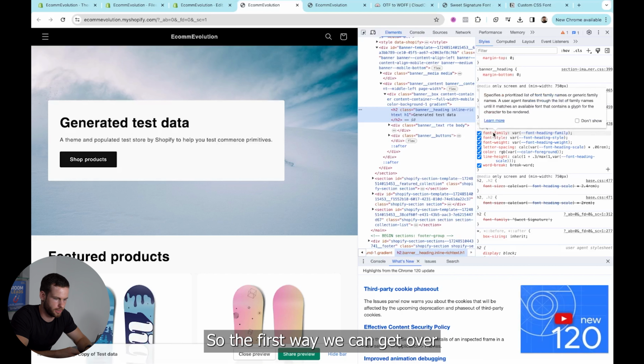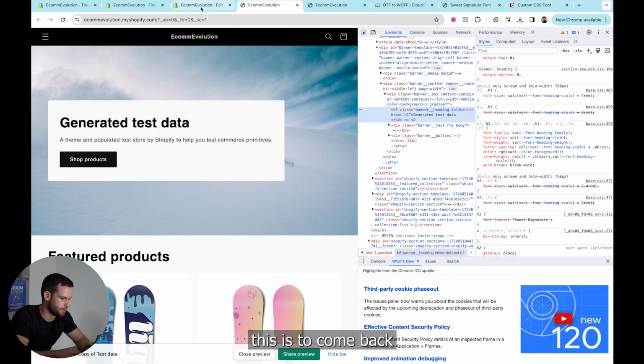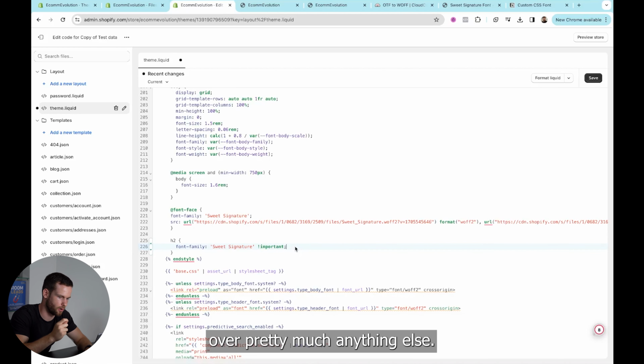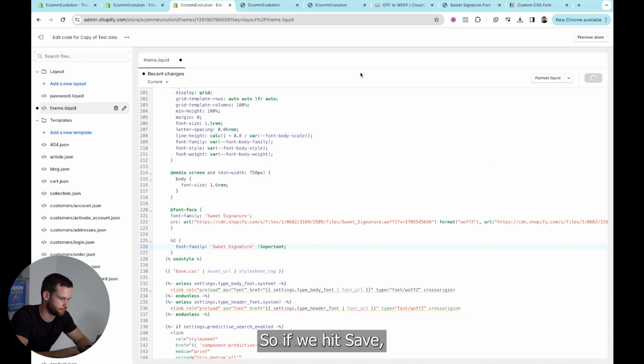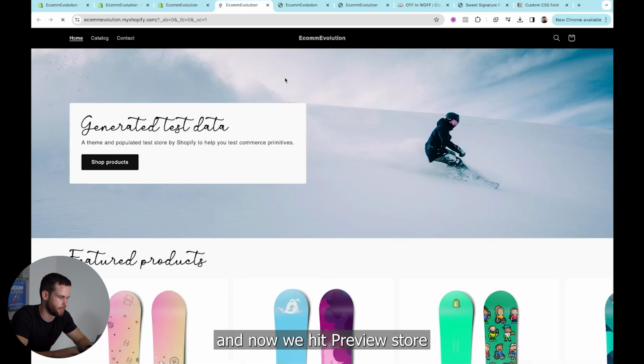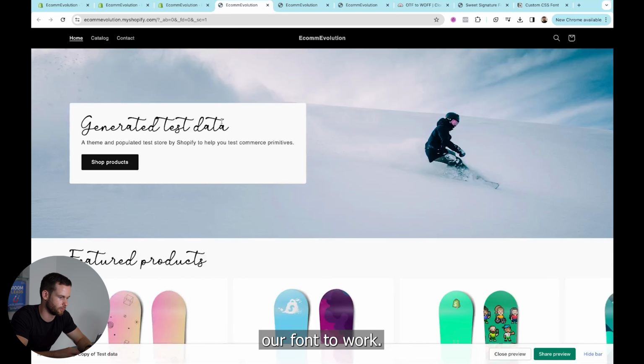So the first way we can get over this is to come back to our theme files, and we can use this keyword, which is !important. And that essentially just forces this rule to apply over pretty much anything else. So if we hit that and we hit save, and now we hit preview store, you'll see that it's forced our font to work.